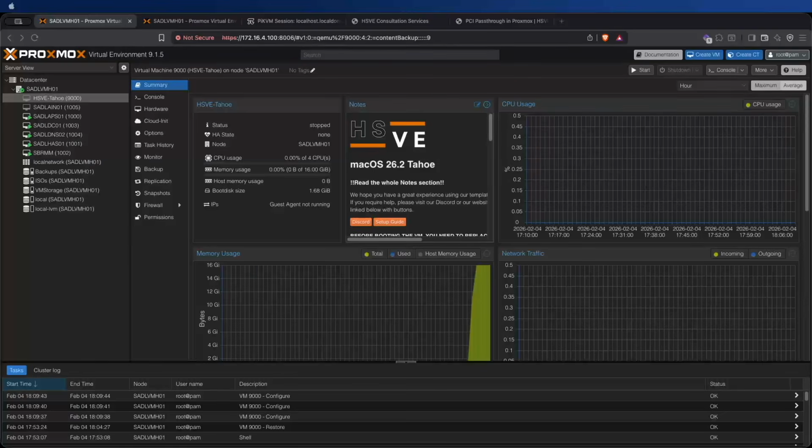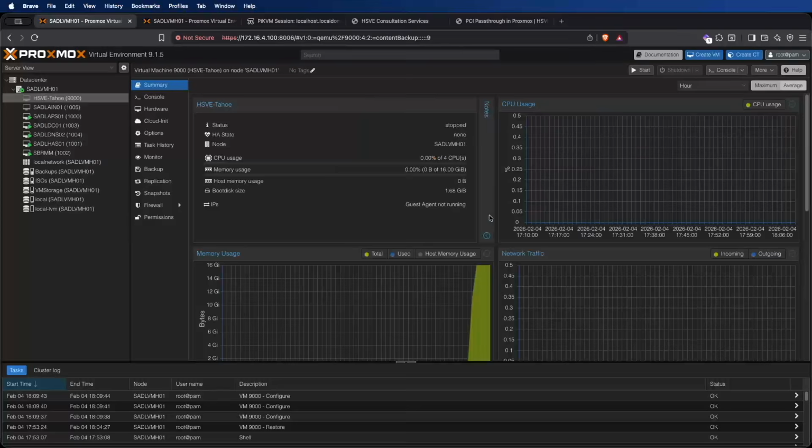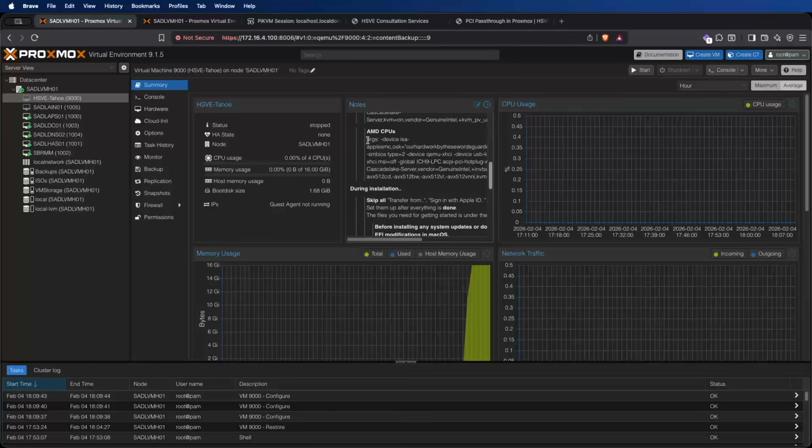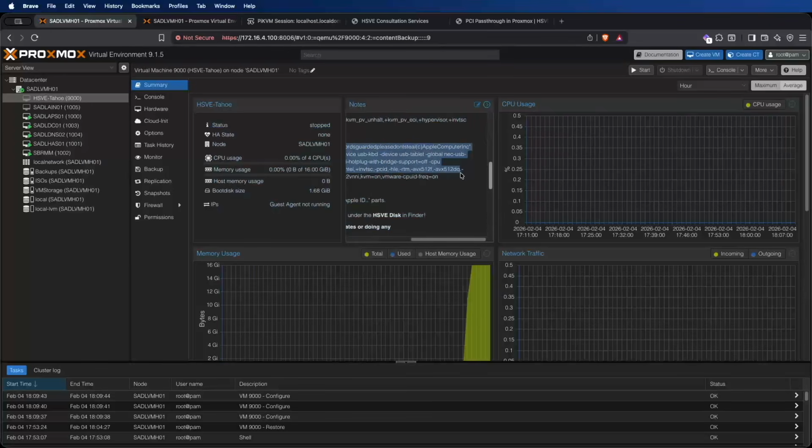So you can see the VM's now restored. It's at the top of our list, and you can see macOS Tahoe. Obviously the notes section. Now this is quite an important bit. If you expand the notes section, it's telling you right here, before booting the VM, you may need to replace the arguments. If you've got a 12th to 14th gen CPU, you might need to copy this and paste it in the configuration file. Or if you're like me and you have an AMD CPU, you need to copy these arguments.